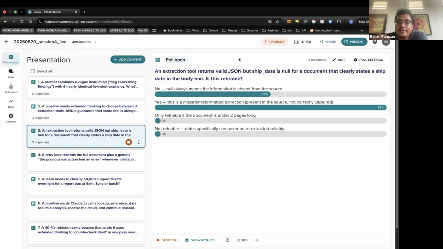Remember, it's null, but we know for a fact that it's in there. So null doesn't necessarily mean that it's not in the source. It could have missed it the first time, which is why yes is the correct answer, because it missed the extraction. The second half of the sentence says it's in the text, so we know it's true. So retrying is the right strategy for this specific problem.